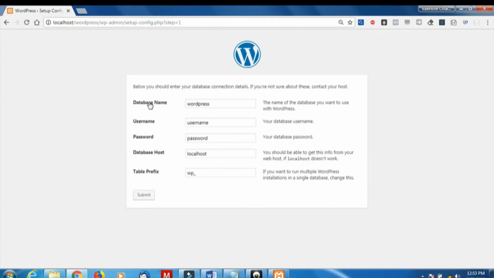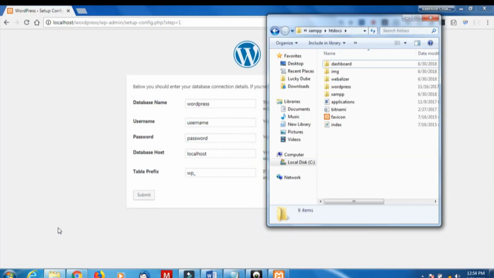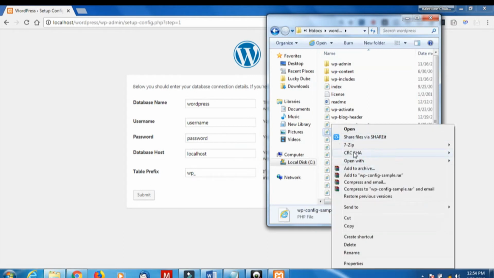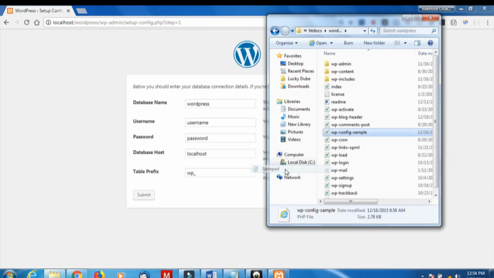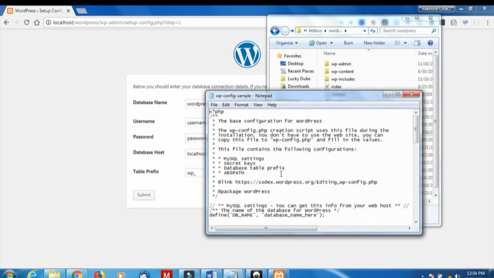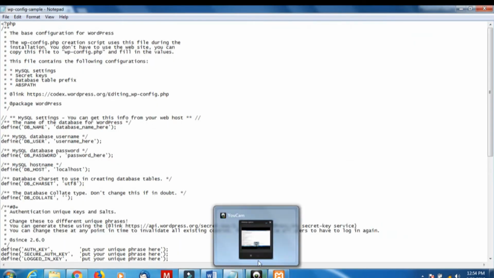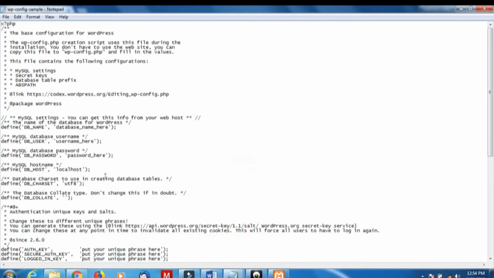Now remember that the database name I created is WordPress. The username, now I'm going to change the username. But before we continue with this, let us first of all go back to our folder. Open this WordPress folder. Now come to this wp-config-sample. Open it, right click on it and open with Notepad. Now the file opens. Let me double click on it so that you can see clearly what I'm doing. I hope this is recording.